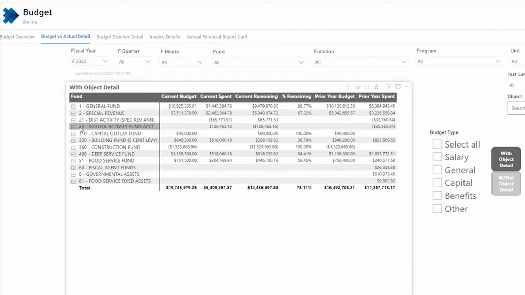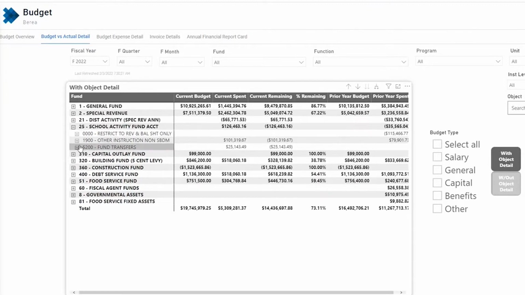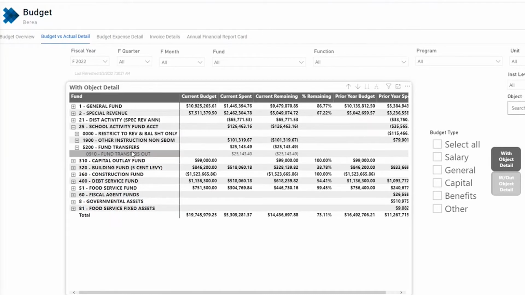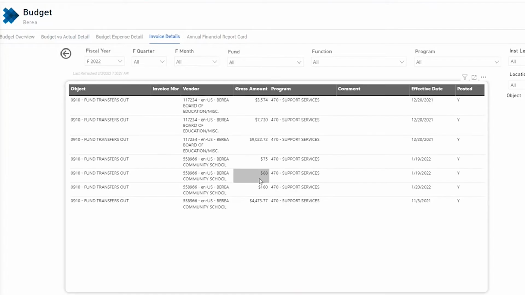Let's take a look at this school activity fund account. If I open that one up and look at some fund transfers, you can see the fund out. Most of these on the current expense, if you right click on those, you can drill through and look at some of the transactions that made up that amount.